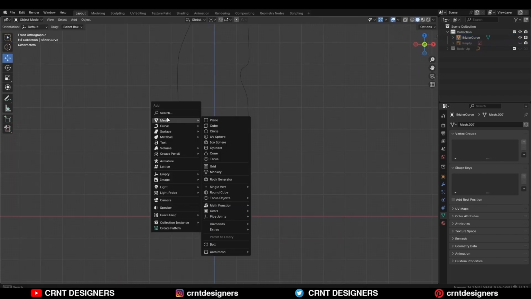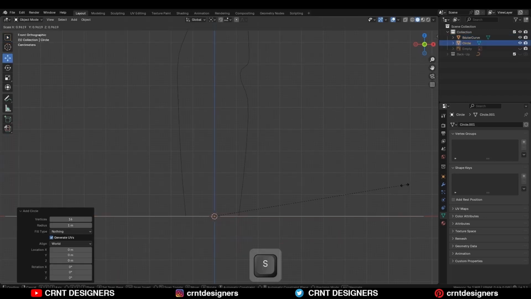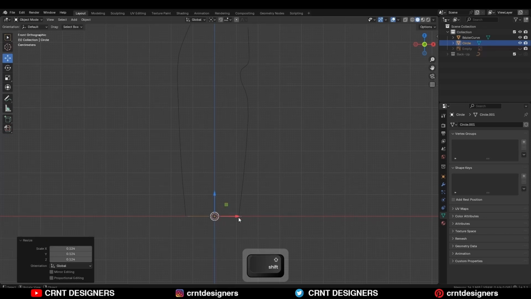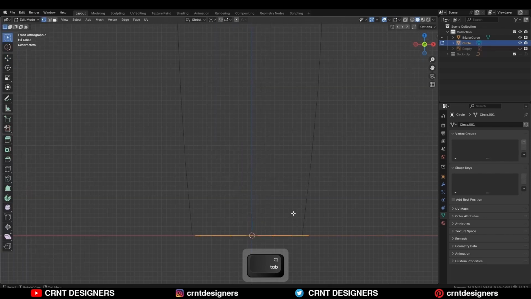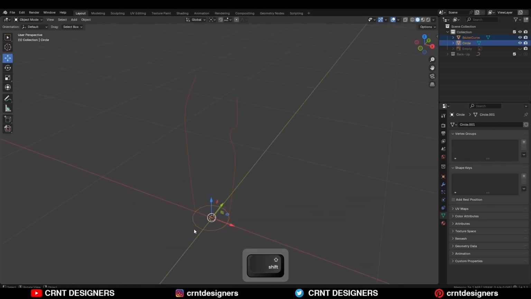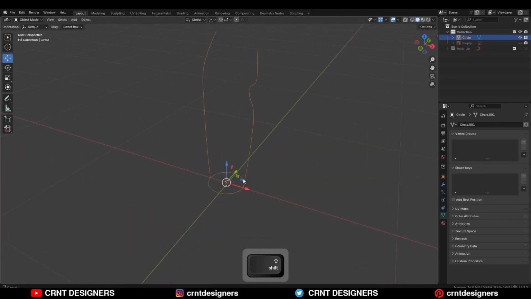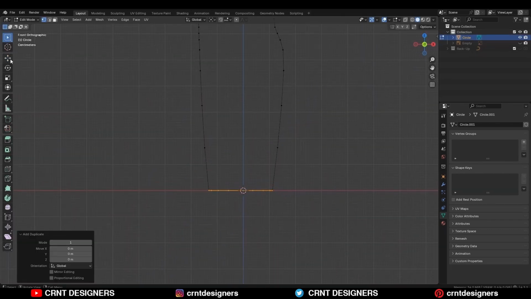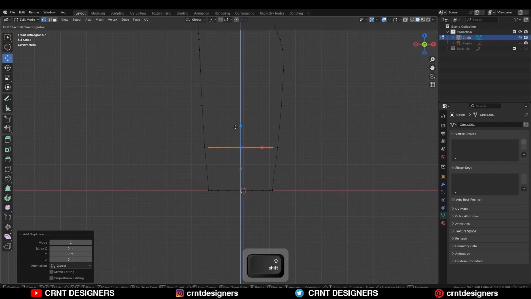Then Shift A and add a circle and give the vertex count 16. Then scale down this circle and align it properly to the bottom of this curve. You can see the circle, you can see the vertex count. Now select both the objects and join them. And then Shift D to duplicate it and move this circle along the z-axis in this way.